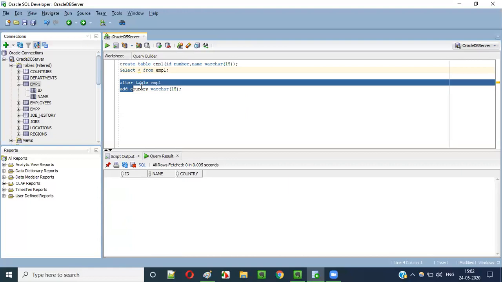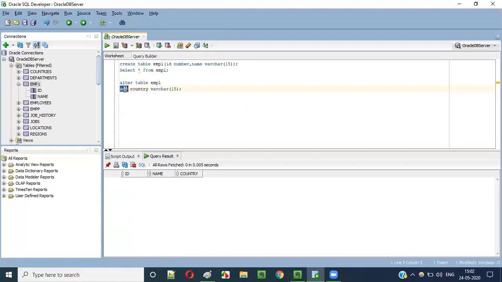Okay, this is how we can alter the existing table using this add keyword. Okay, and with this alter statement, we can add a new column at the end of the existing columns. Here country column is successfully added.